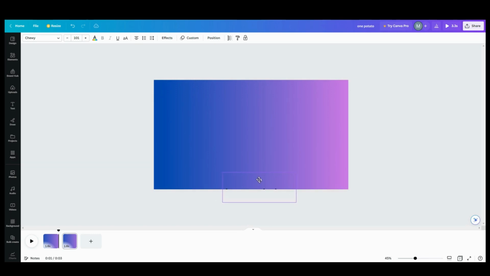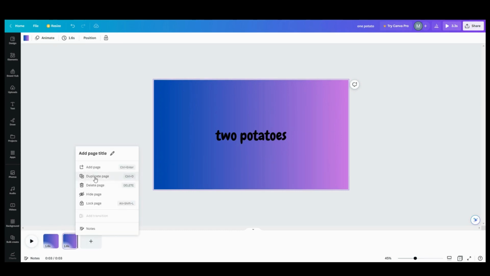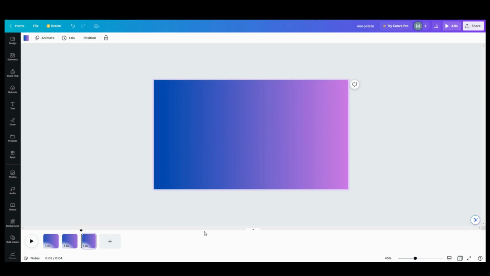Give me my little center mark. And go back down like that. And then we can see it with our other one. 1 potato, 2 potatoes. And then you keep doing that. If you duplicate the page, it'll keep it in the same position every time, so you don't have to keep lining it up. You can do each line like that.